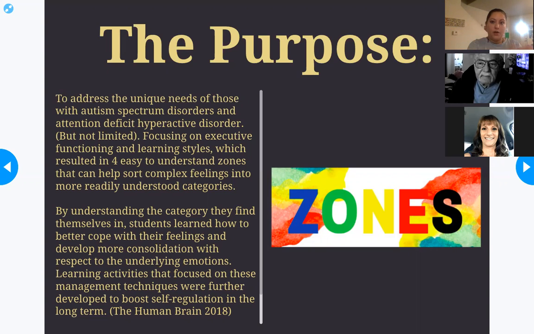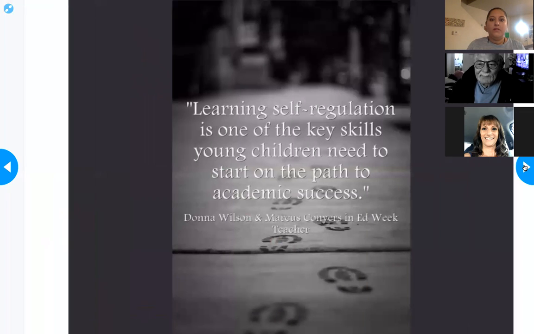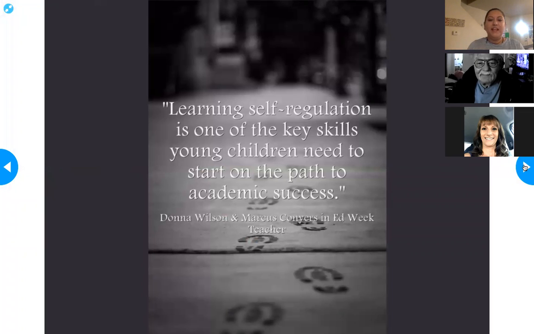If I don't learn how to cope with getting somebody's attention, I can't go into the public when I'm seven or eight and go into the library and scream at the librarian. Instead, they're learning how to use those coping skills to be able to get the attention they need. This is one of my favorite quotes: learning self-regulation is one of the key skills young children need to start on the path to academic success. So we actually need this skill before we even walk into the classroom.